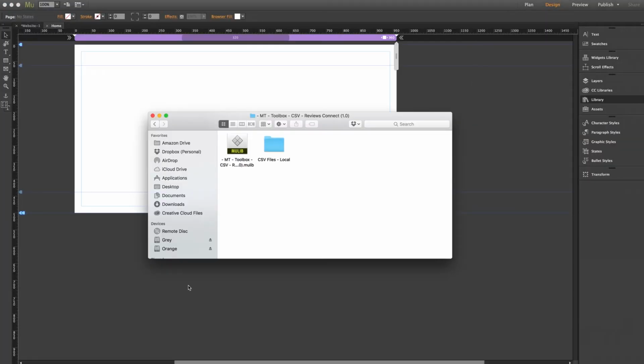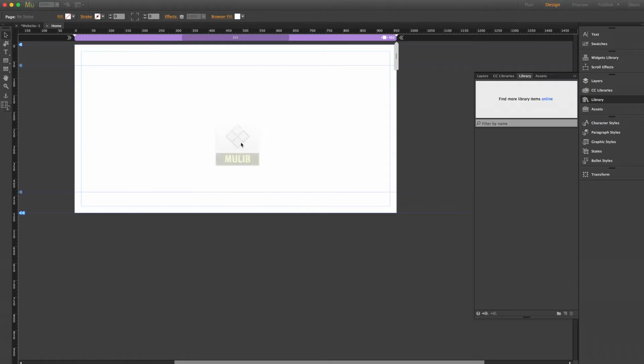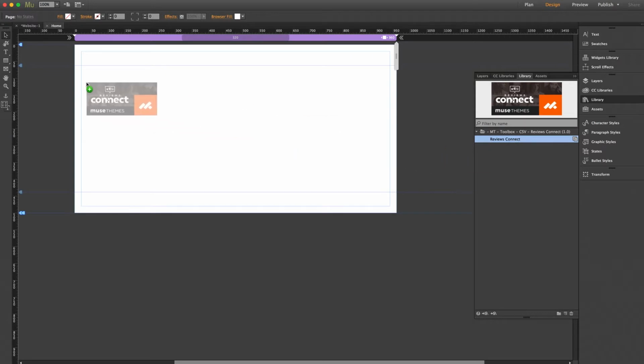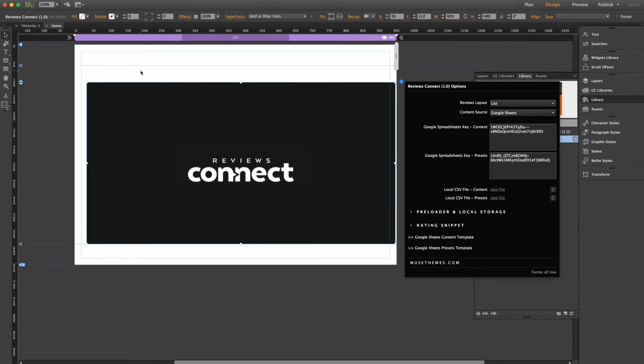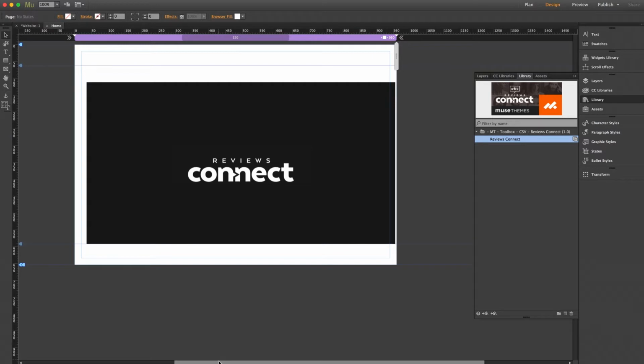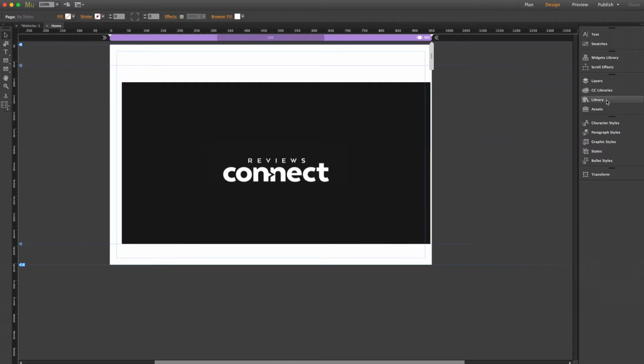Taking a quick look inside my Finder window. When you download the widget from our website and you expand the zip file, inside you'll see, of course, the mulib file, as well as a folder with CSV files inside, which we'll cover in a moment. So all I have to do is double-click on the mulib, and the widget gets imported into my Muse library automatically. So we'll go ahead and click the drop-down arrow, revealing just one component, and we can drag that out onto our page.